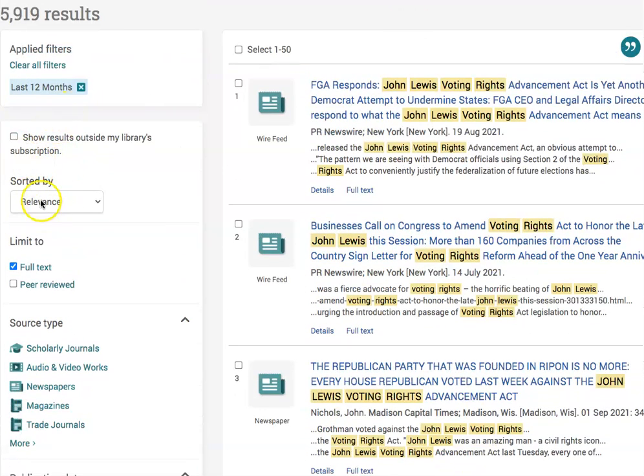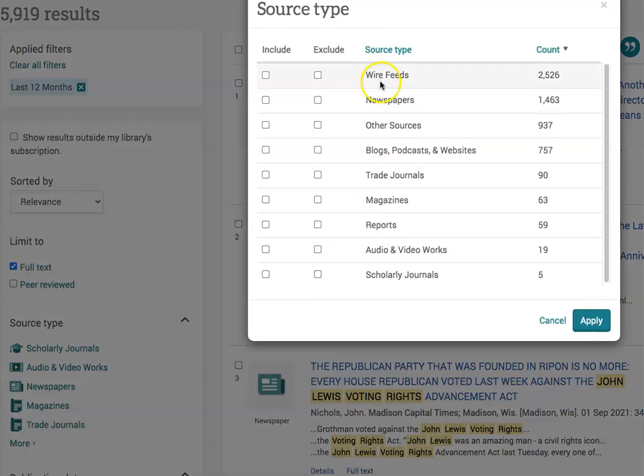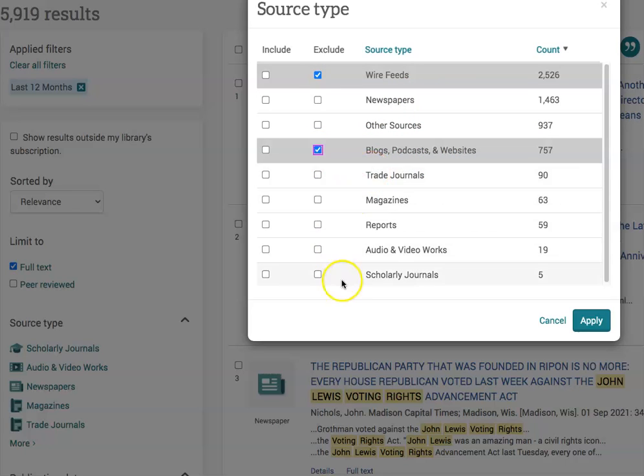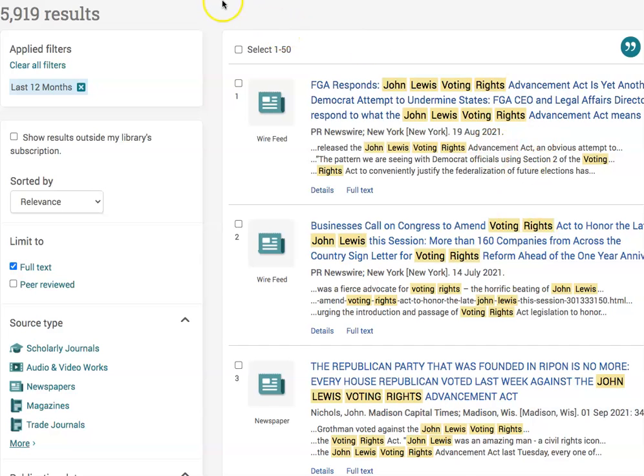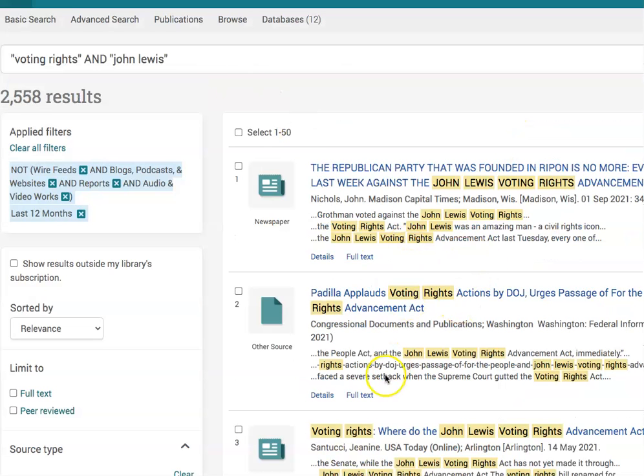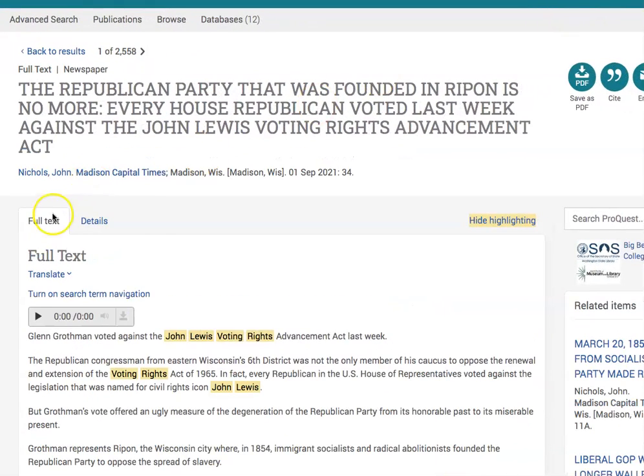But let me sort by relevance. You can do that. Peer review, source type. I'm going to go here, and I'm going to pick exclude the wire feeds. I'm going to pick exclude blogs, podcasts, and websites. I'm going to get rid of reports, and I'm not going to use this in this particular case. I'll apply it, and my search results will then change to show things that might be more appropriate for what I'm working on. So when you click on the title, it's going to take you into a multi-tab page that has a lot of richness for you. Sometimes there's a PDF section and other things.